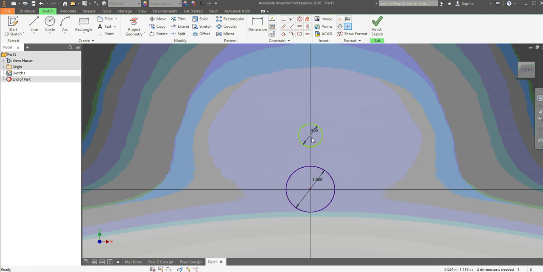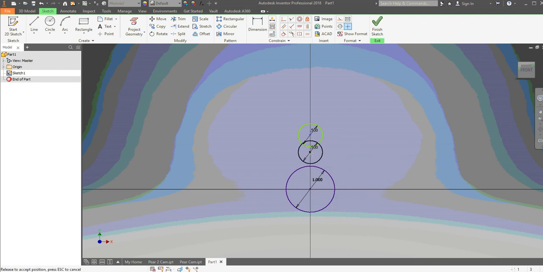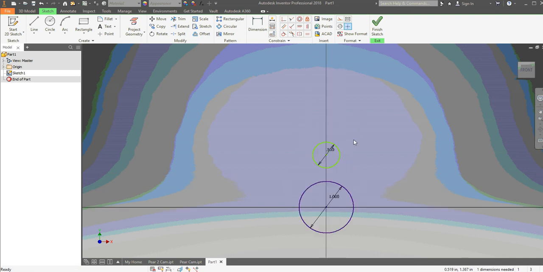And then I'm going to add a constraint. As you can see, if I click on the circle, I can move it anywhere I want. I want to add what's called a vertical constraint, constraining the center of my top circle with the center of my bottom circle, my big circle. Now this circle can only move up and down. We need to fully constrain this. It says there's 1 dimension needed, so let's add that 1 dimension.